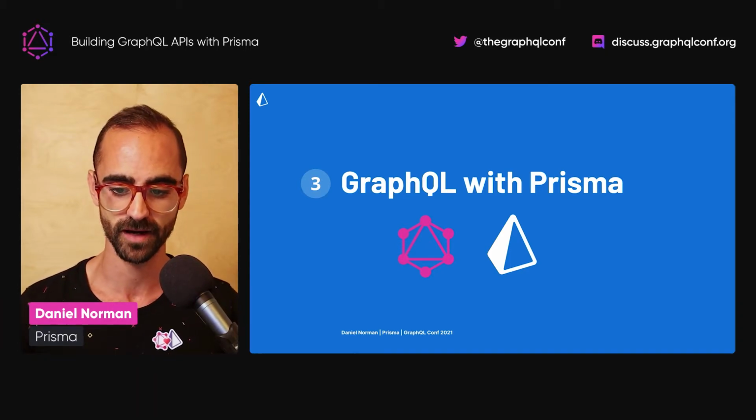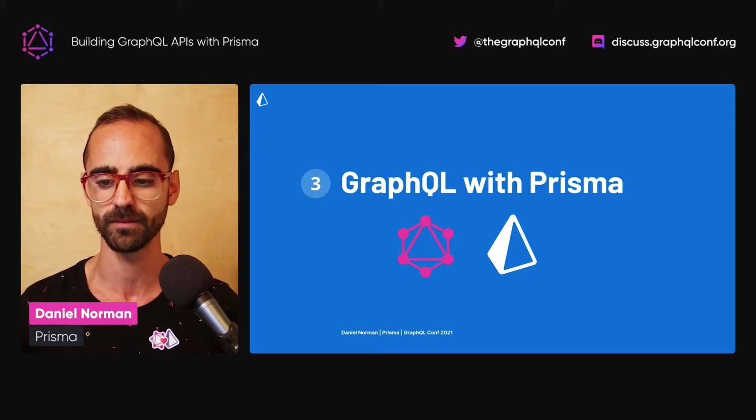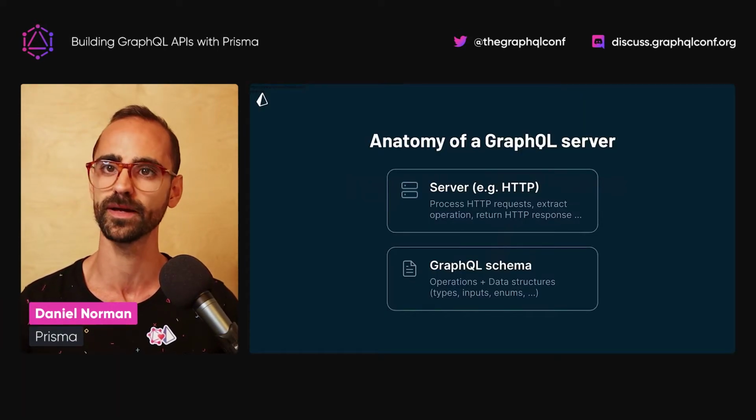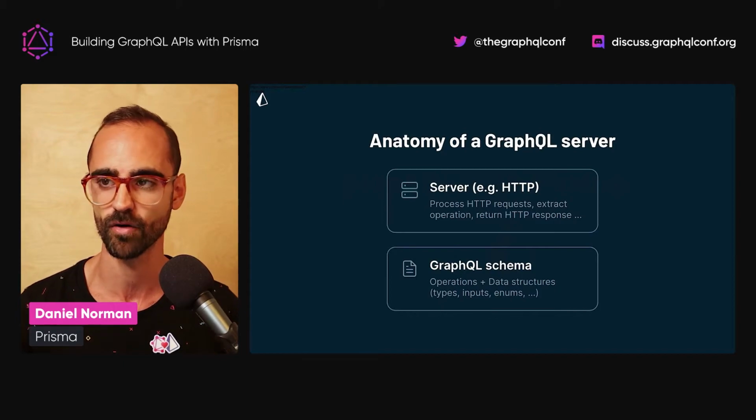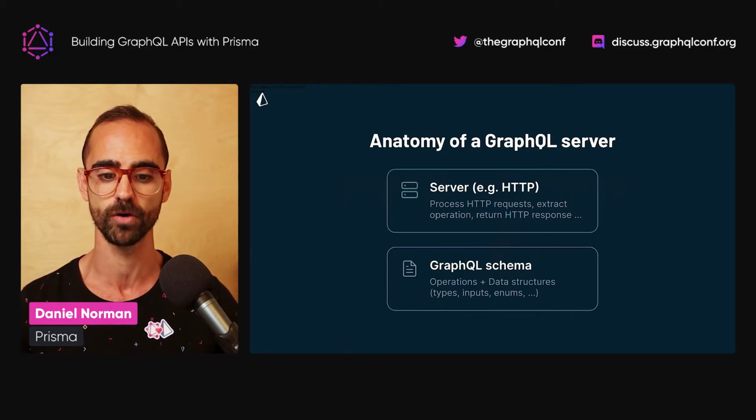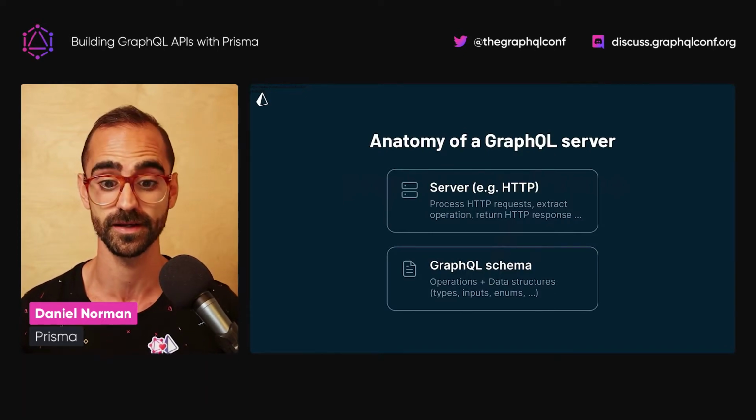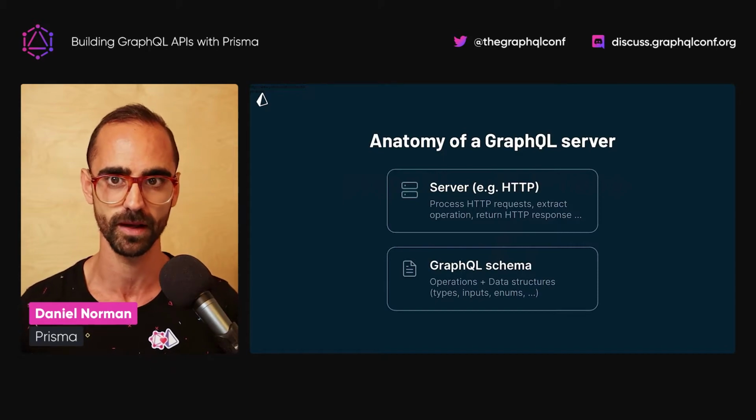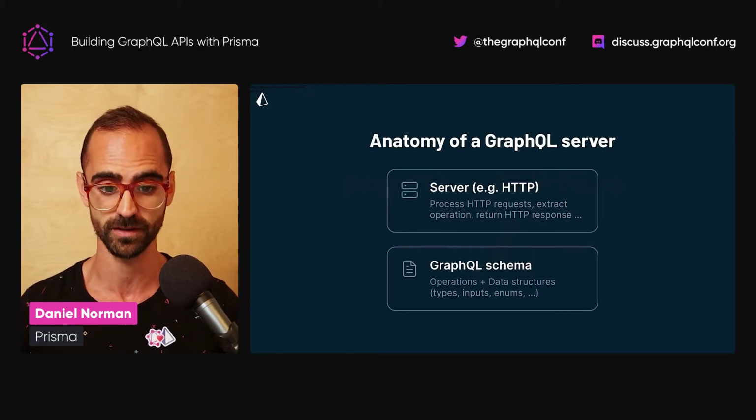So let's take these ideas of Prisma and type safety and apply them to GraphQL. And we'll start that by looking at the anatomy of a GraphQL server. And so a GraphQL server consists of two components. The first is the GraphQL server, which serves typically the GraphQL API, that is, over HTTP.